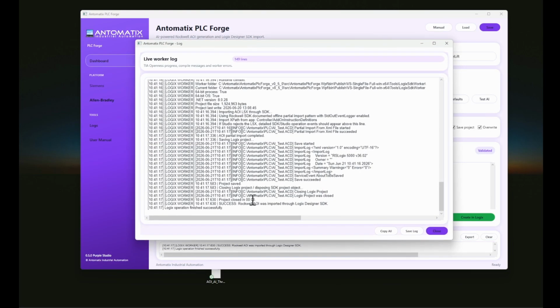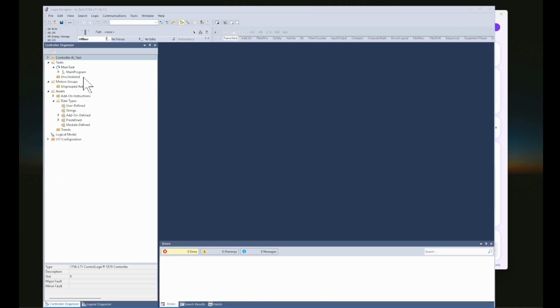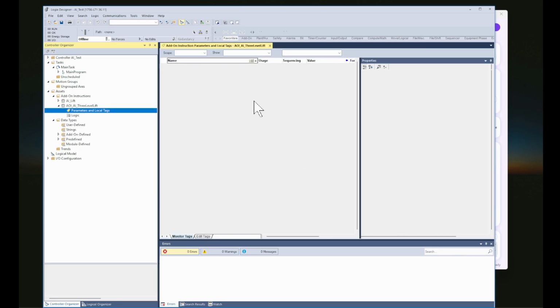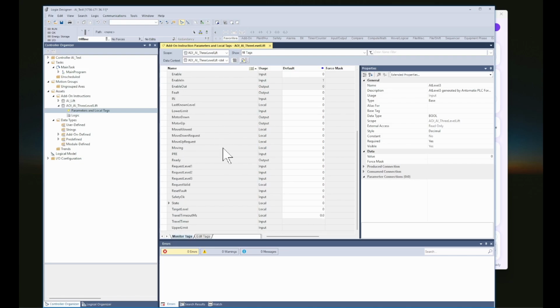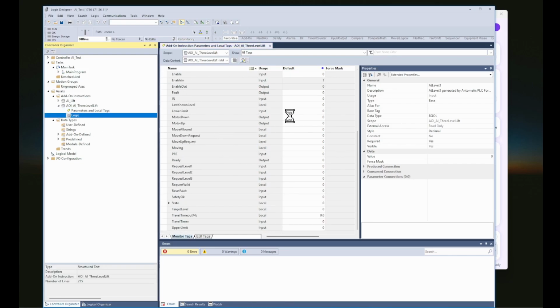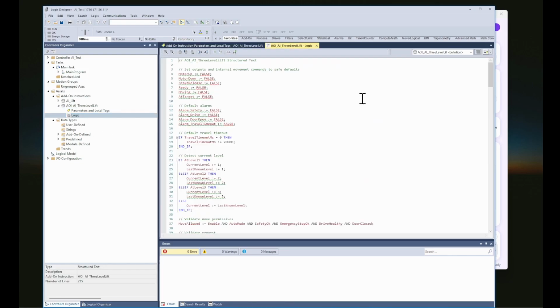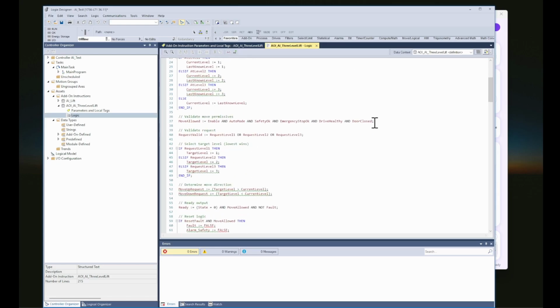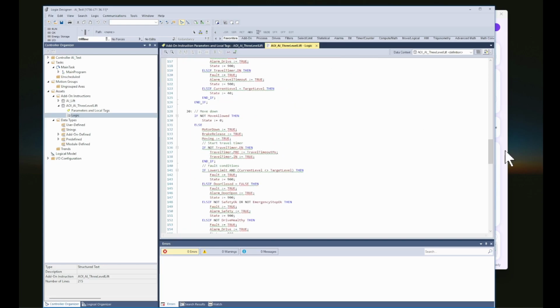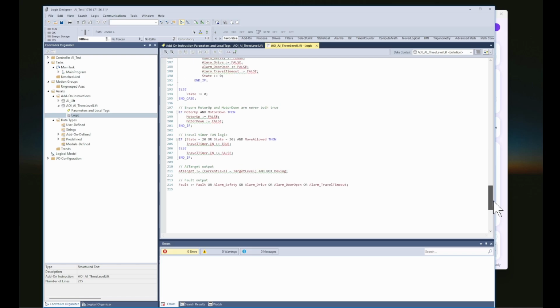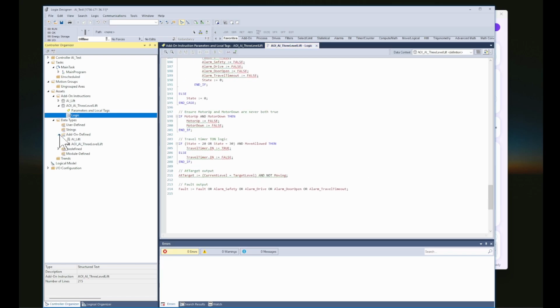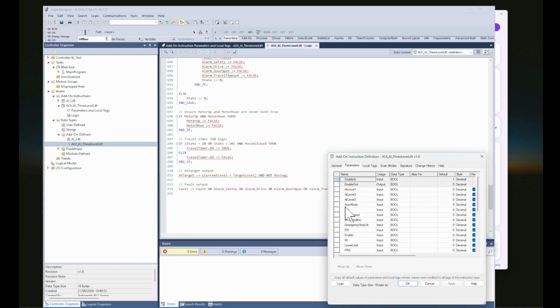The log says it is completed. Let's check the Studio 5000 project. Tags and parameters are created. Logic as well. We can find data types generated too.